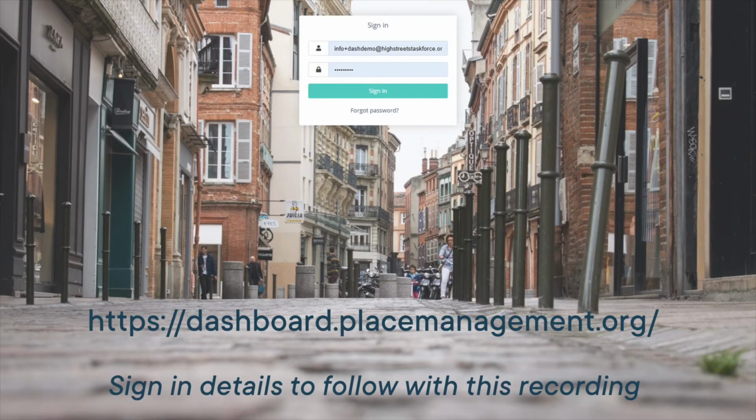But first of all, we're going to move on to the dashboard itself, and show you how to log into and navigate your account. If you've already requested a dashboard and believe you should have received your login details but haven't, please contact info@highstreetstaskforce.org. Once you've received your login, visit dashboard.placemanagement.org and enter your username and password, then click Sign In.